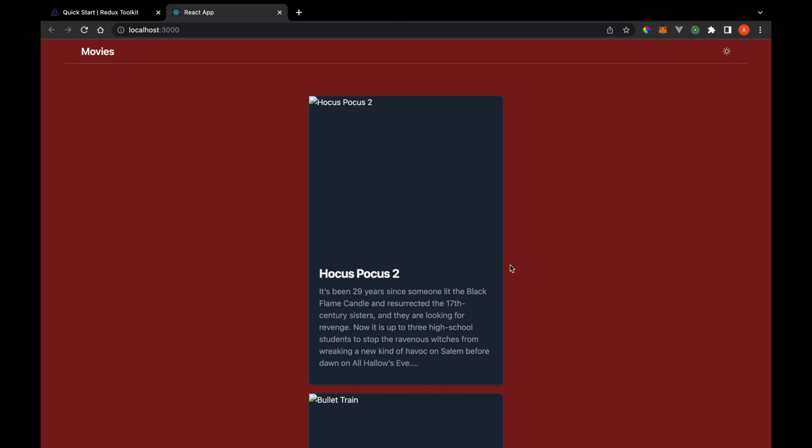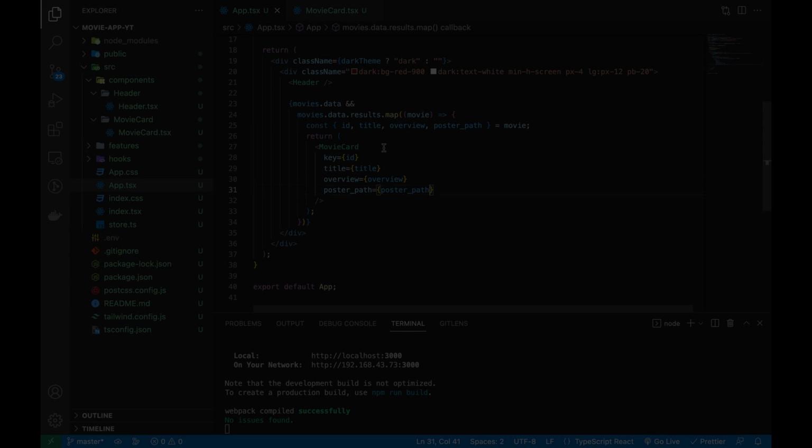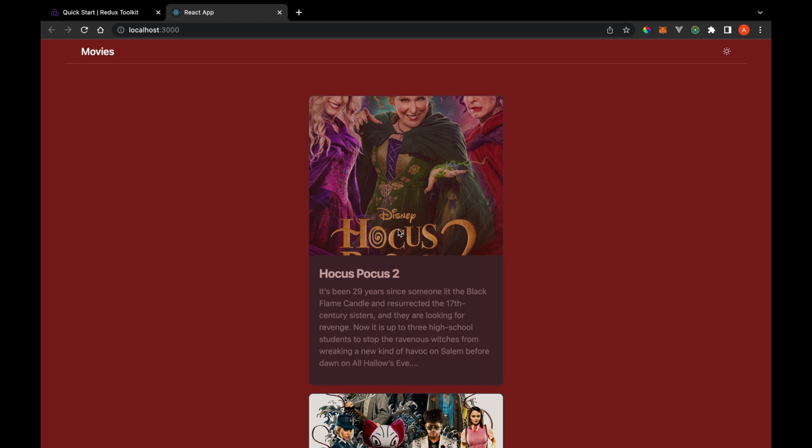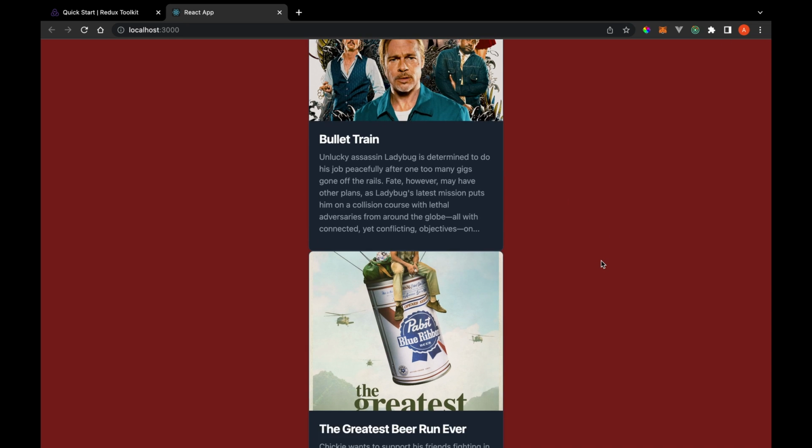So if we save and we go back to our browser, yes, we see our movie displayed on the screen, but our image is broken. So fixing that, we will concatenate this URL to the poster path. So https, we are going to go to image.tmdb, so the movie database.org, and then /t/p/original, and then we are going to add the poster path. So this is going to give us the images, and we have our images displayed on the screen.